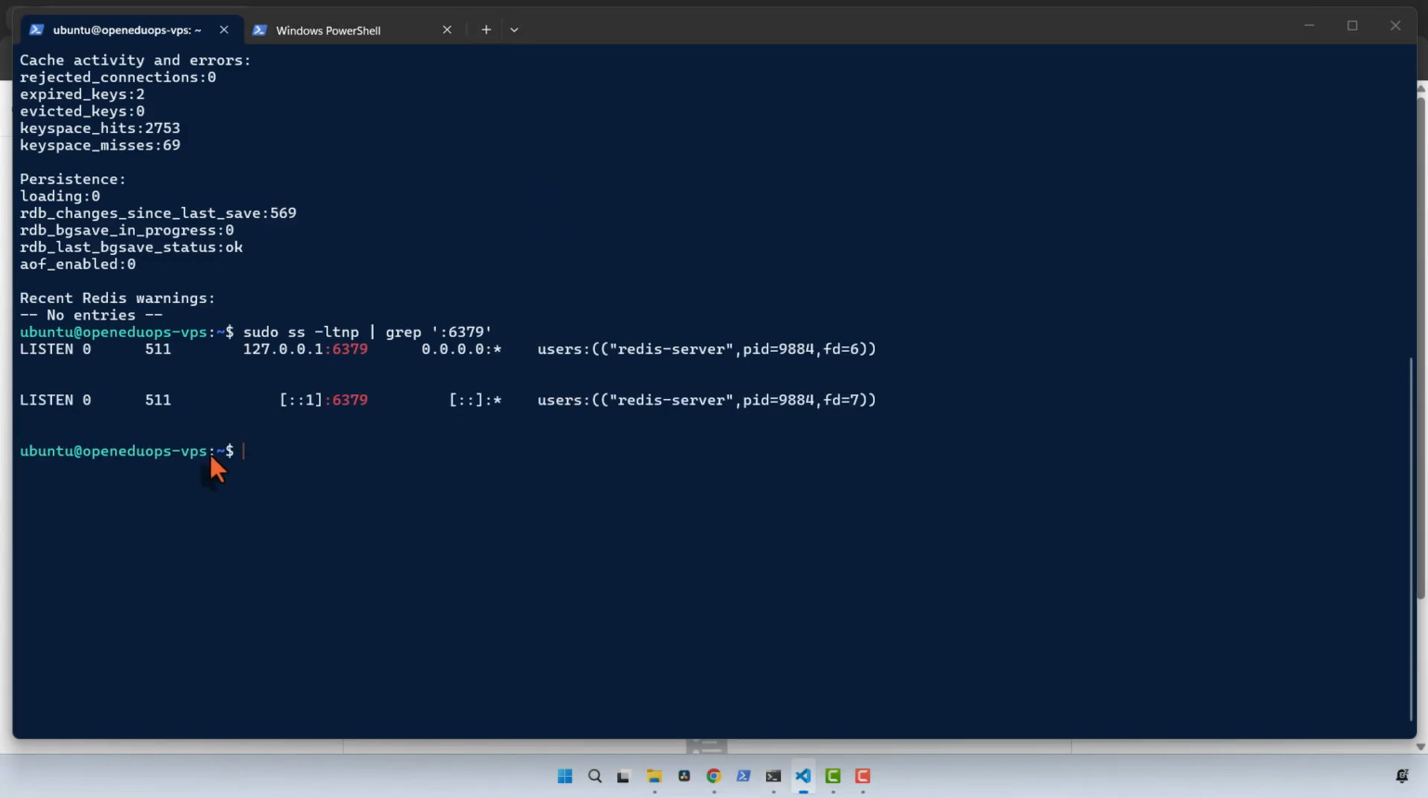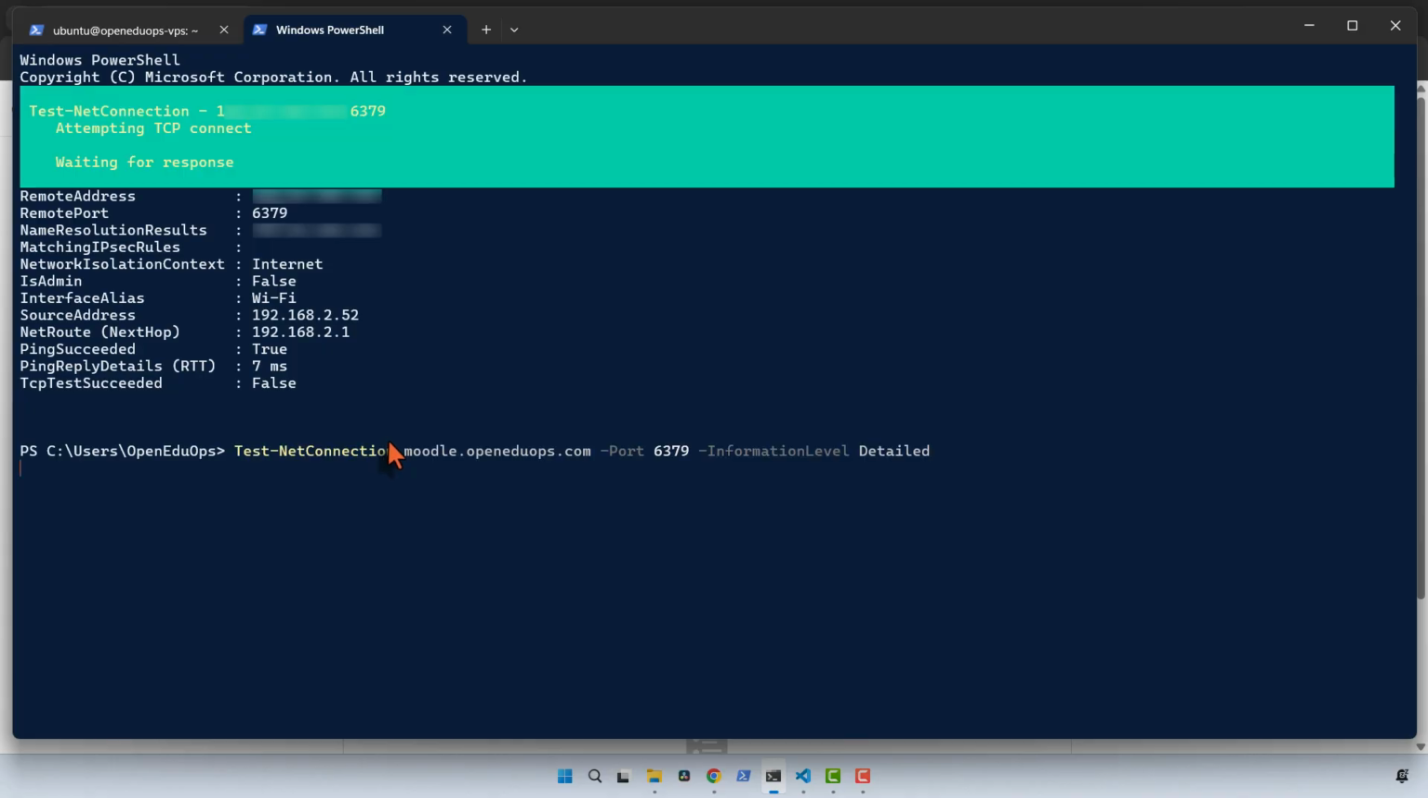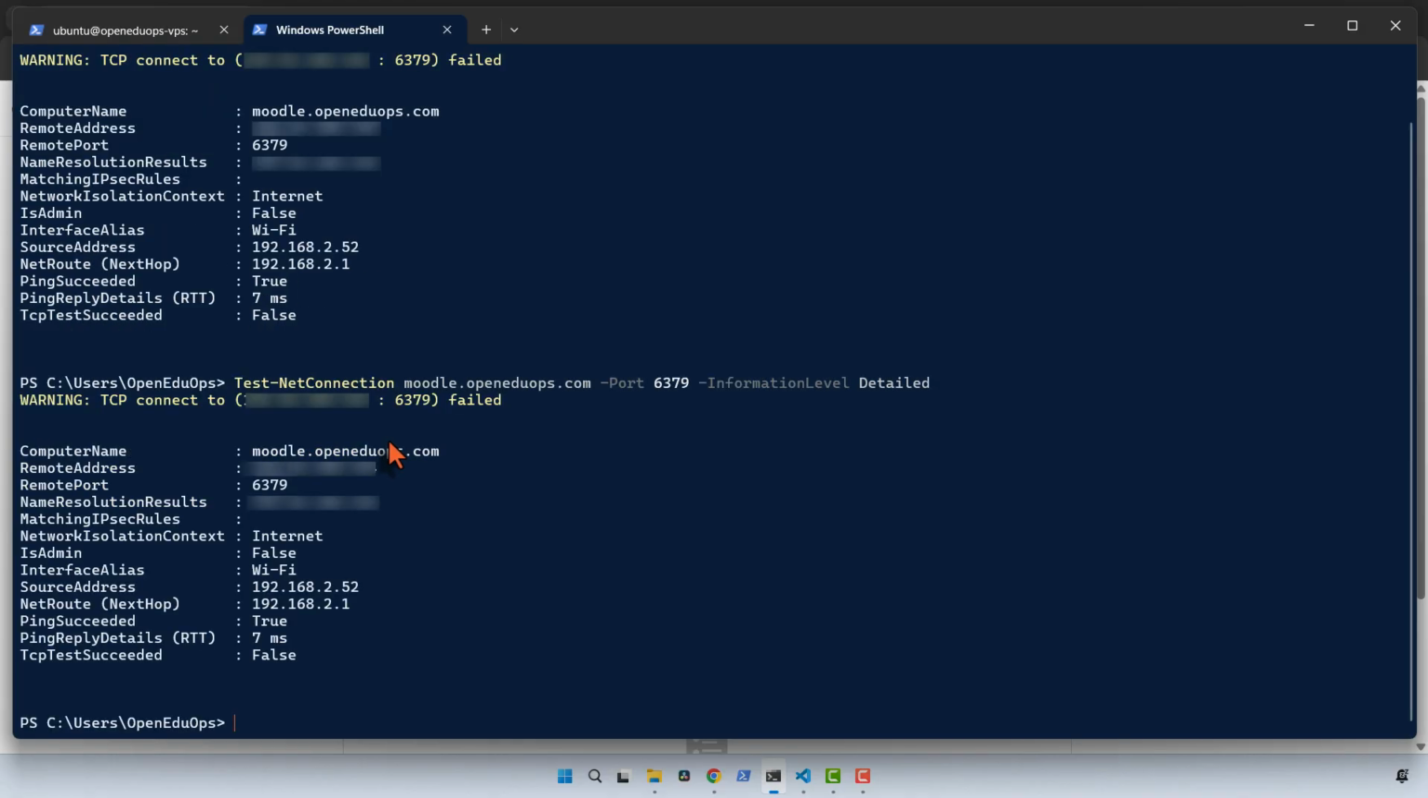For one last boundary check, I will return to my PowerShell session and repeat the connection test. The listener remains private and the external connection still fails. This is great news for us.